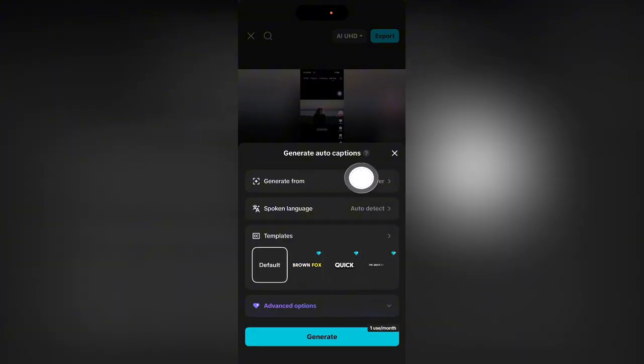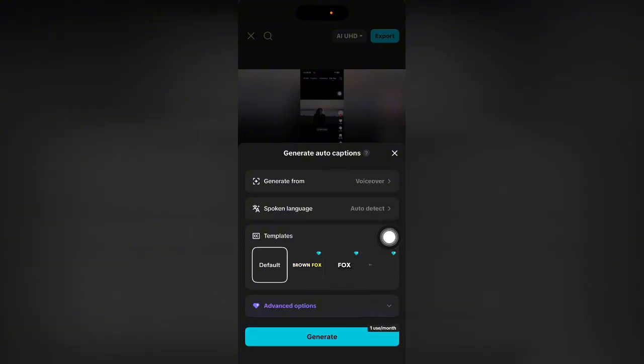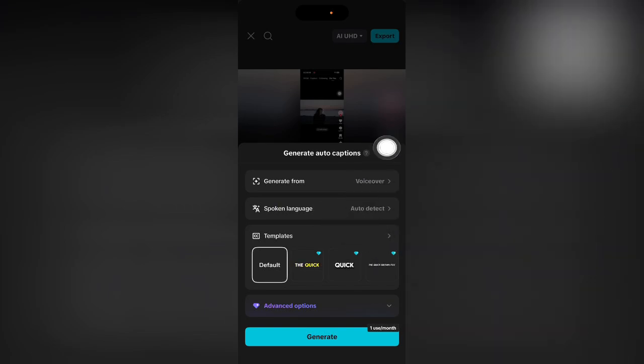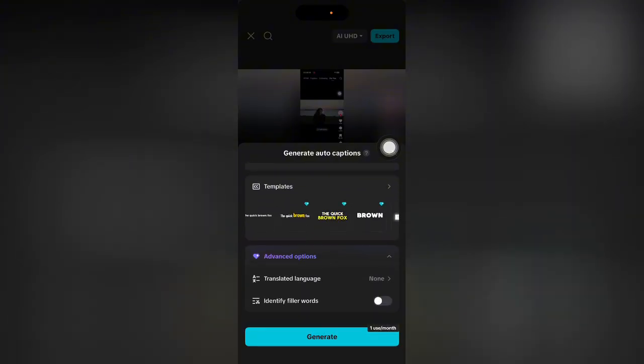You can click on either generate from the video or the voiceover or the music that you have added. And you can also select the spoken language or just leave it on auto detect. And then you'll be asked to choose a template. And here are some advanced options such as translated languages and also identifying filler words.